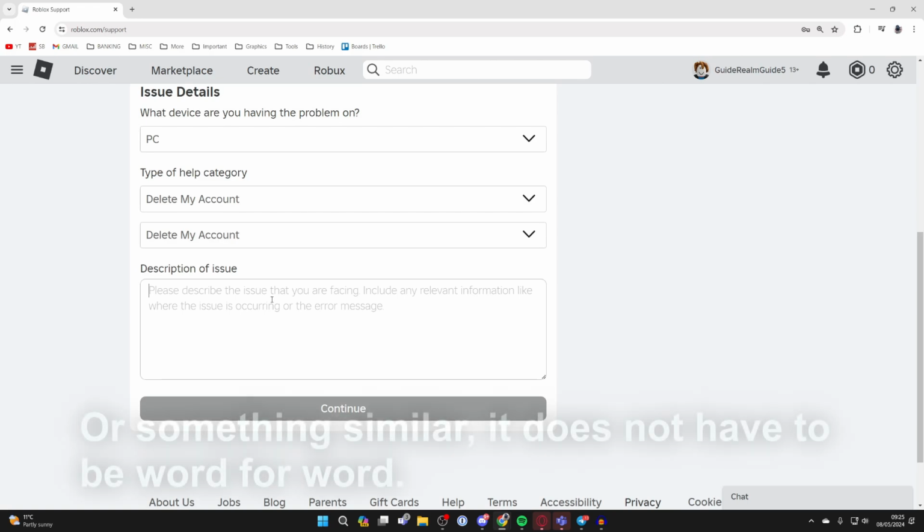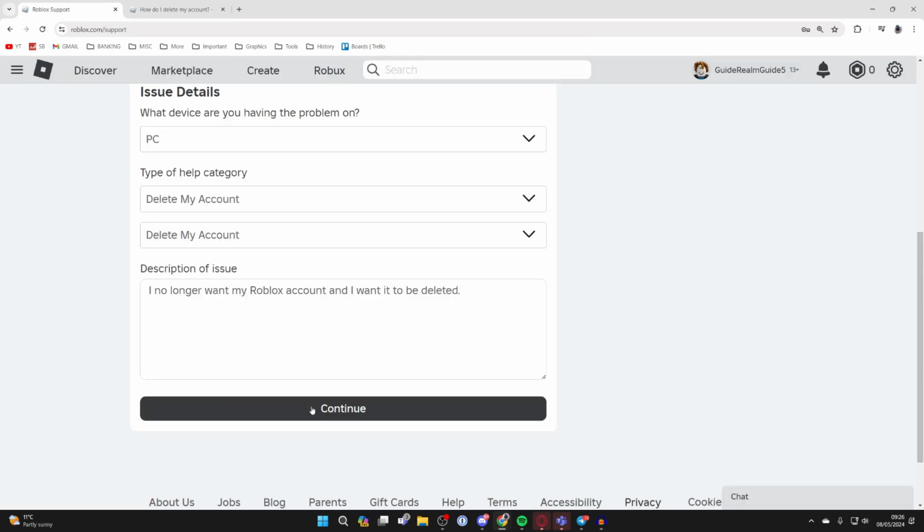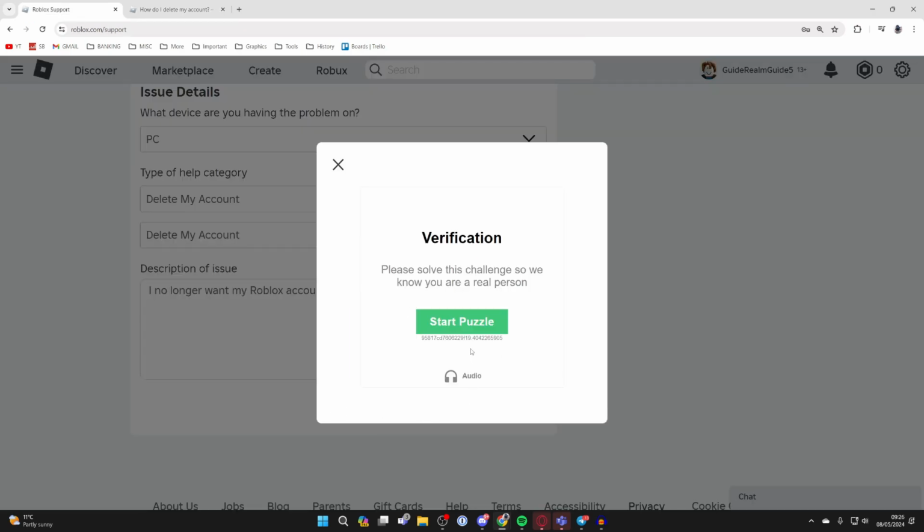And then quickly here, you can just say, I no longer want my Roblox account and I want it to be deleted. Roblox have a help article on this and they do say they'll take steps to verify your identity as well, so just be prepared to do that. When you're ready, you can then go and press continue and you can go and submit the request.